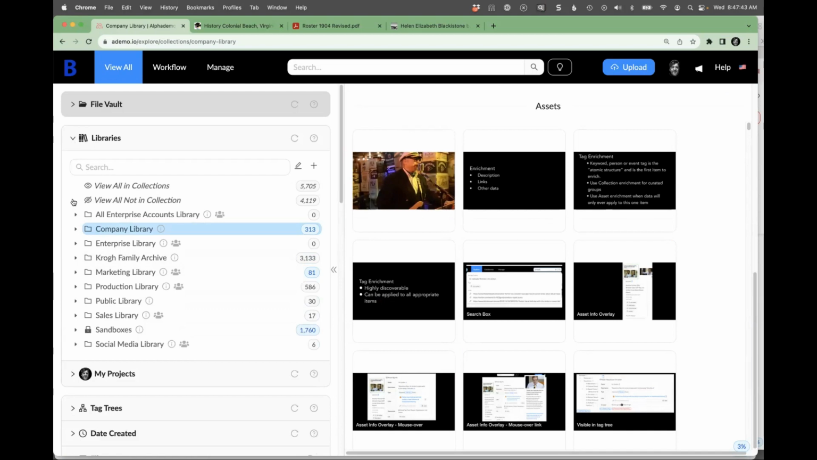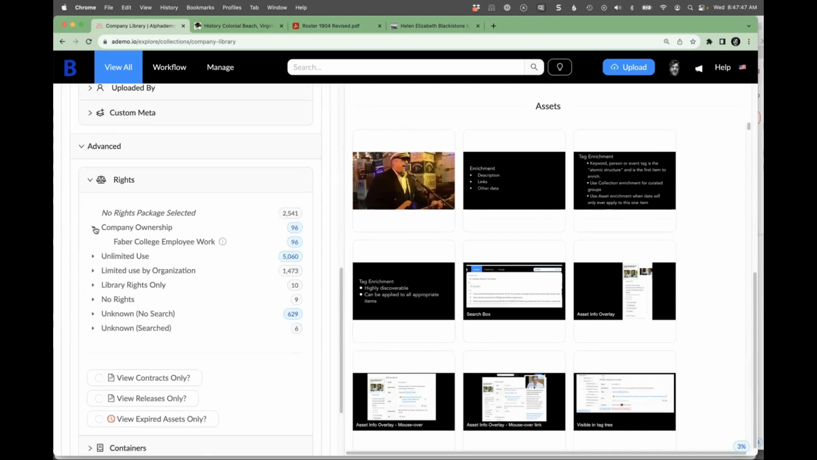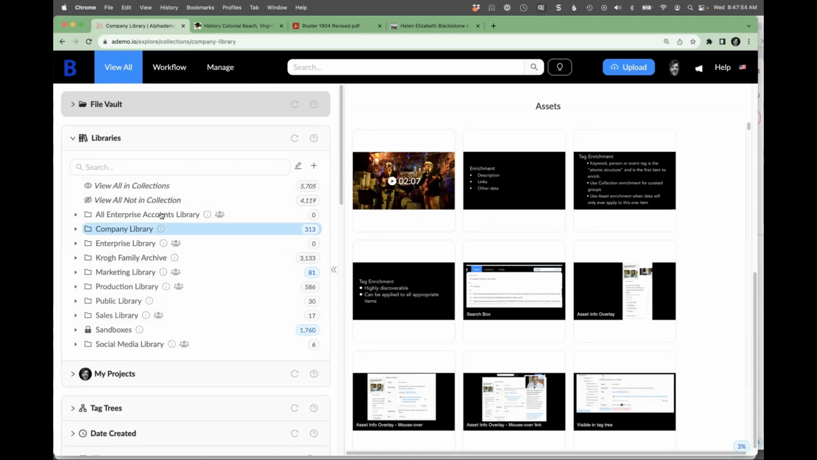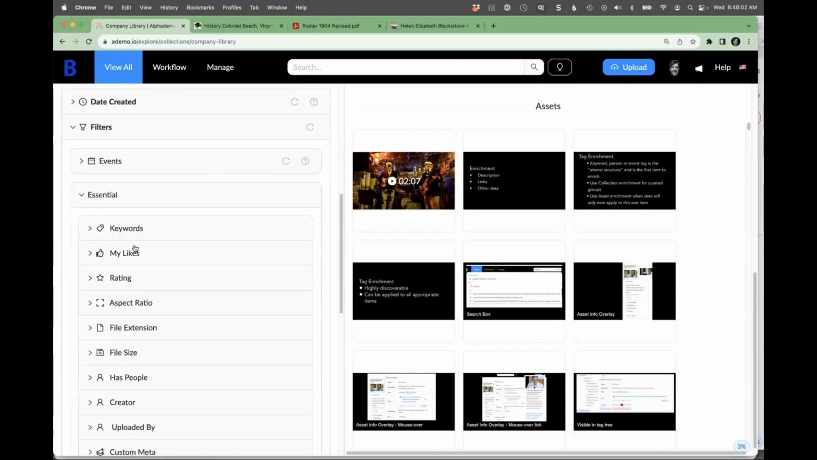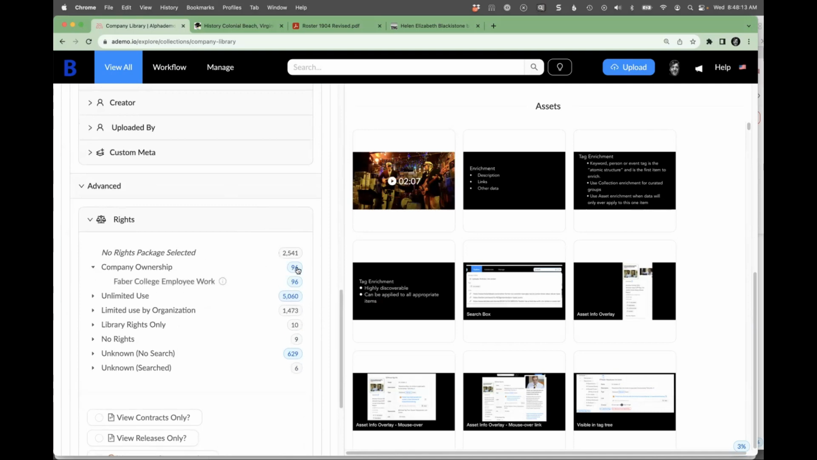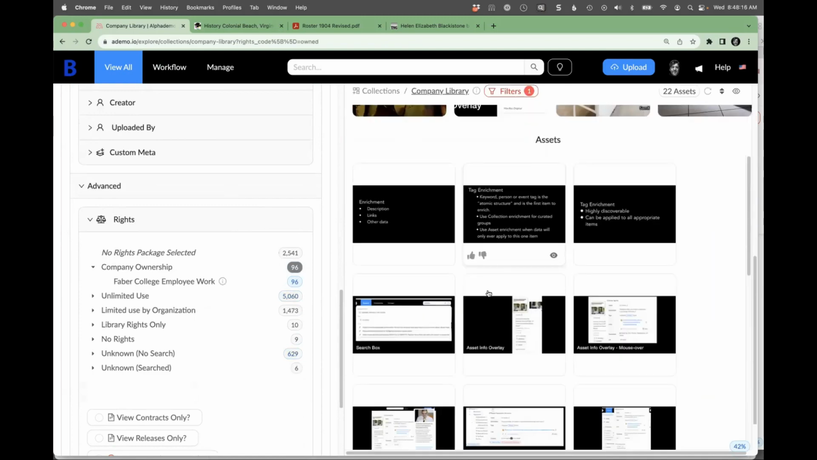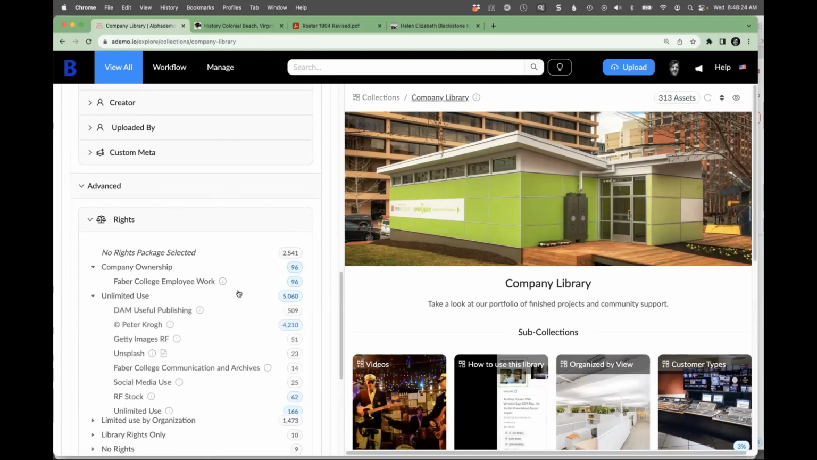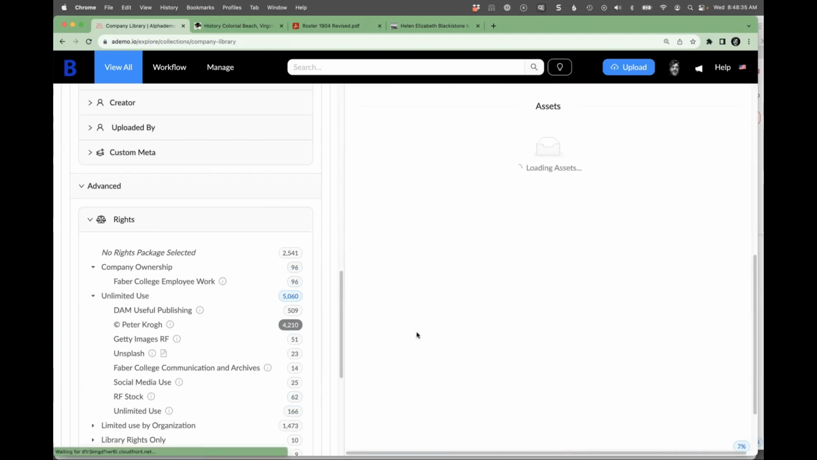But if we go down to the rights package, this is where it becomes really interesting, is I can see that of the files that I've put in the company library, so that's what this collection is. And let's say I'm going to make this visible to the entire company, or maybe even downloadable. It would be really important to be able to know what rights have been attached to the files in this group. And I can see that some of these are owned by the company, and I can click on it and see that there are 22 files that are marked as company ownership, and then undo that filter. And I can see that there's some files that are marked as unlimited use. If I want to see those, I can click, and I can see that's 167 files that we have unlimited use of.